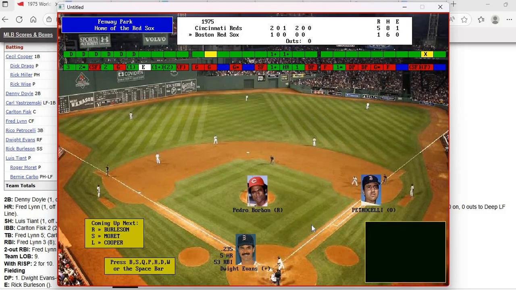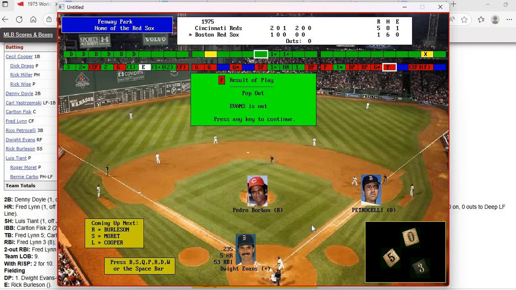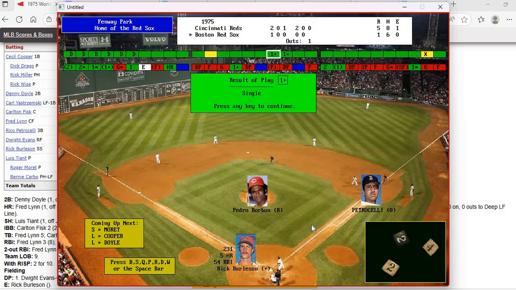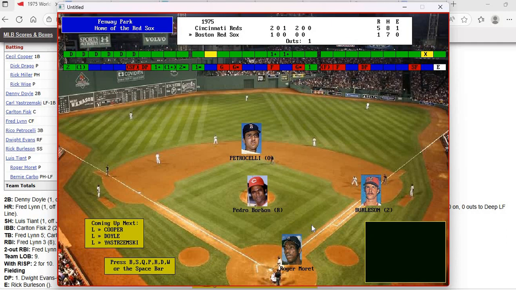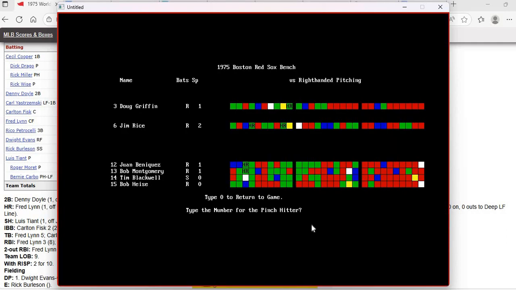26 is a leadoff single for Petrocelli. Evans comes up with a 25. There's a 35. That's a flyout. Rick Burleson with a 26. That's a single that Pedro Borbon gives Rick Burleson. You can see that it's got a white box around it on the pitcher's line, and it's on the right side of the result box. So here we are with 2 runners on, and of course we're not going to let the pitcher bat down 4. Let's take a look at these pinch hitters we have here. We got a right-handed pitcher, and I don't have any left-handed hitters.